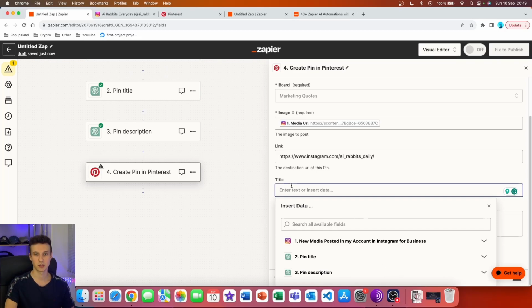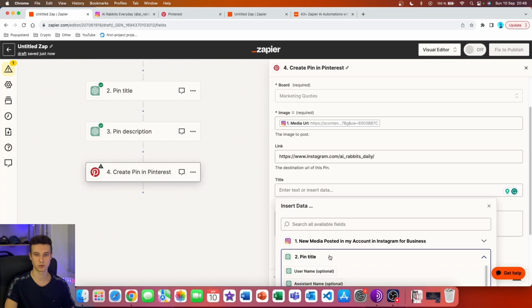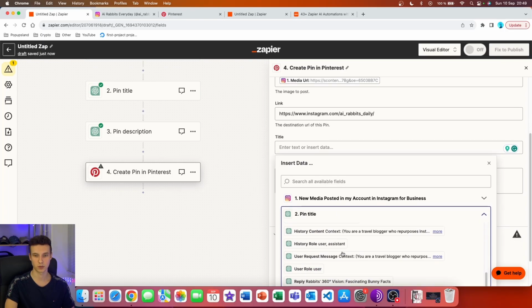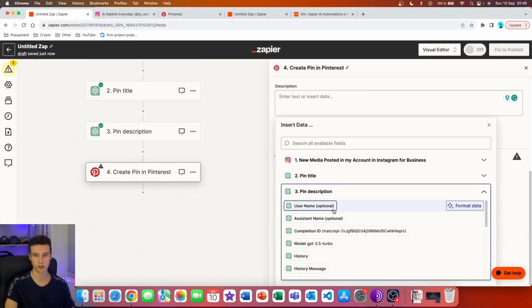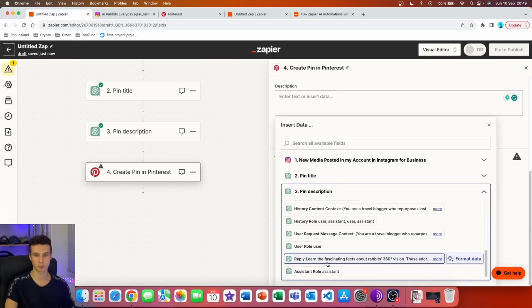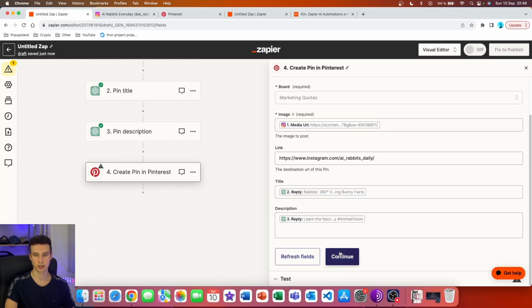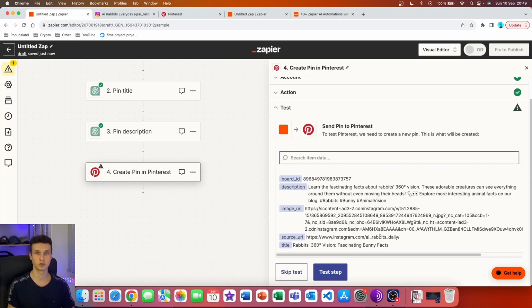So in this case, I immediately know that I'm in title. So I can go into pin title, and we want to scroll all the way down and find the reply. And then we want to go to pin description, scroll all the way down and find the reply variable over here. And then we can press on continue. And right now we are going to test this, whether it actually works. So I'm going to test this step.